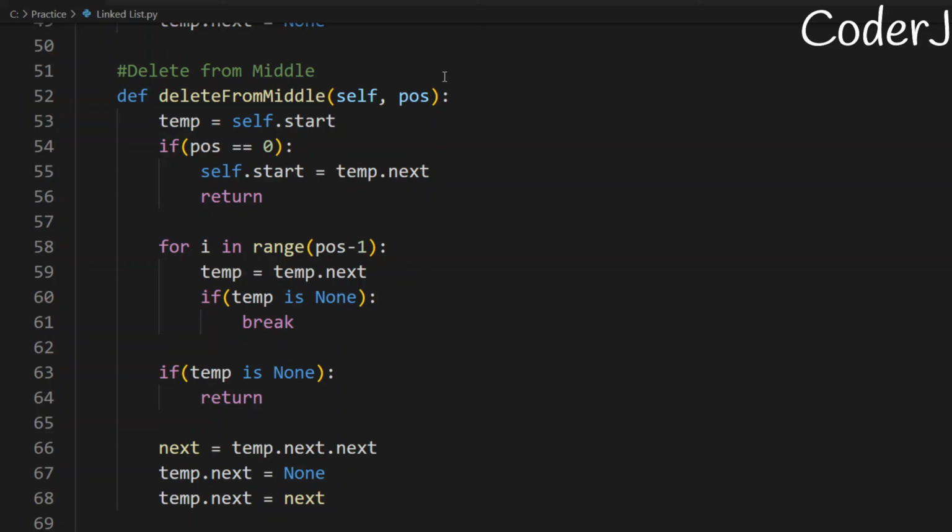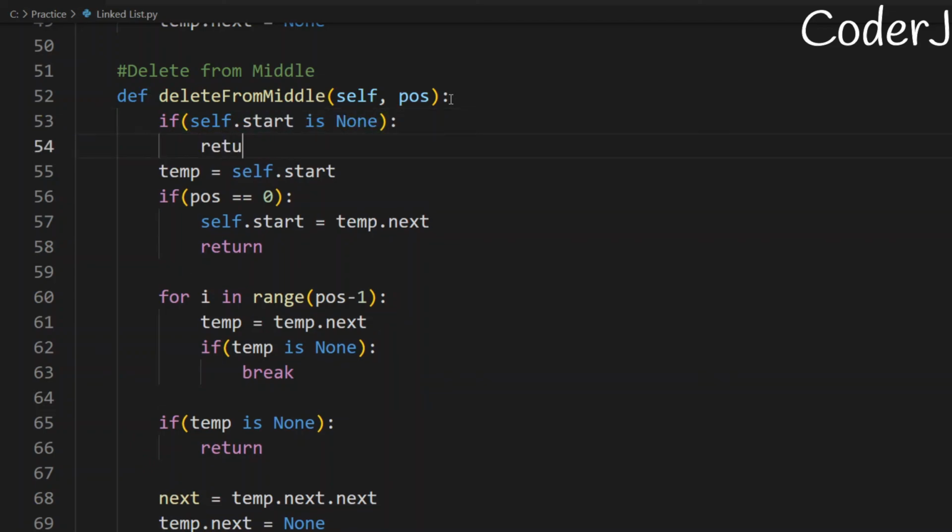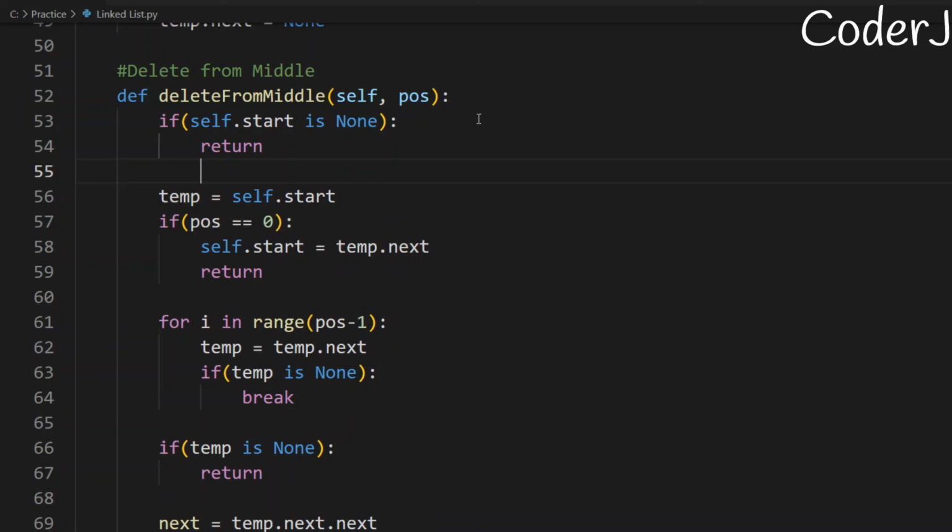But if you want, you can definitely add a basic check here, like if self.start is none, then return. You can actually add a lot of checks like this. This will do a validation of deletion, because deletion can give you a null pointer, right? If you're deleting something that doesn't even exist, you need to have your catch statements there. So this was all for deletion of a linked list, and yep, thank you for watching.